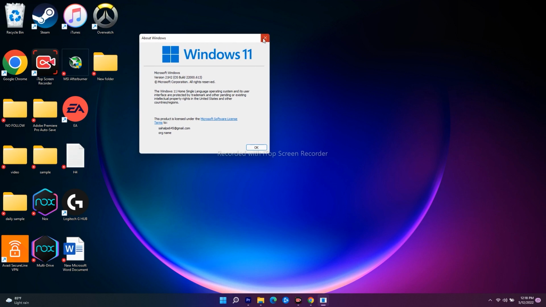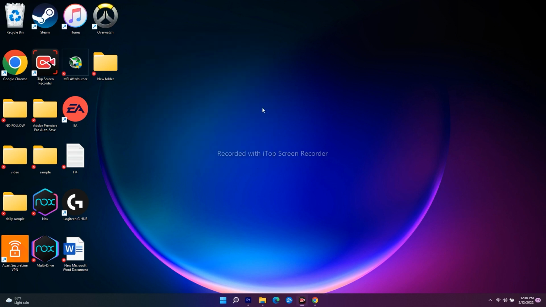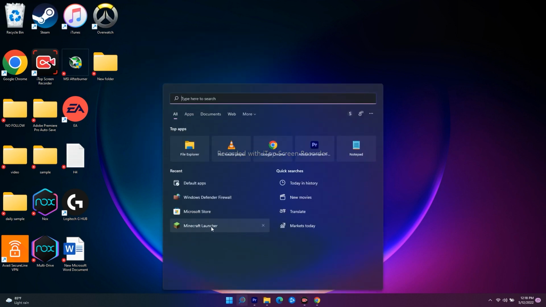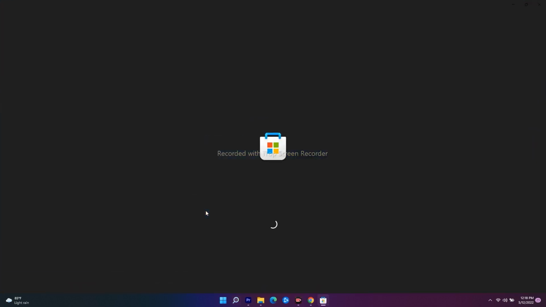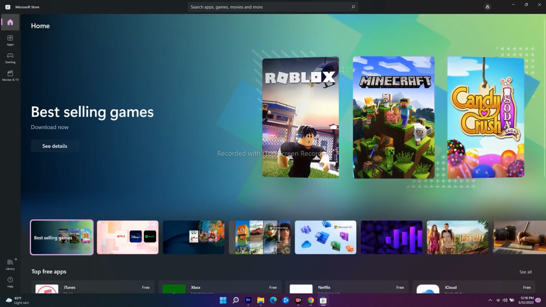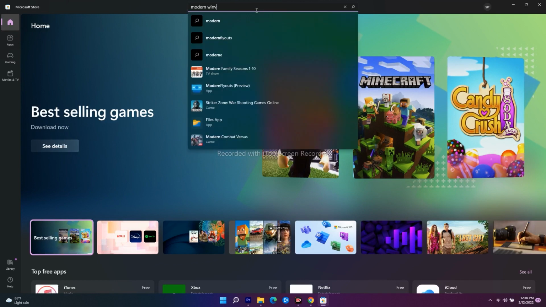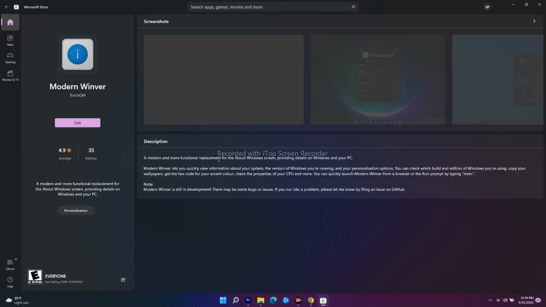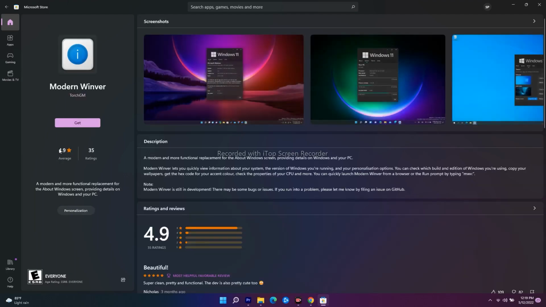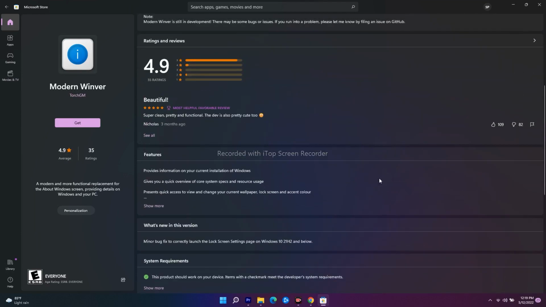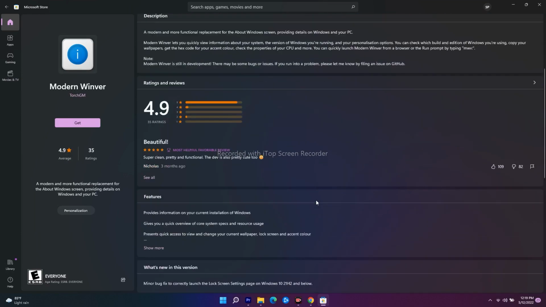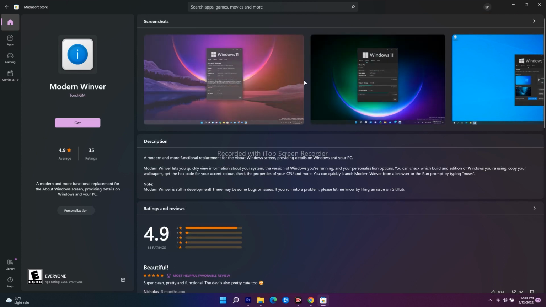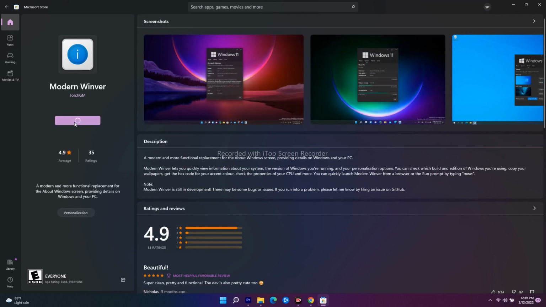To get the latest version, you just have to go over here and open the Microsoft Store. In the Microsoft Store, you have to search for modern Winver. You'll get this option, so select this one. As you can see, it has a 4.9 rating with 35 ratings, as many users have shared their details there, and you can also see some screenshots of the latest version. Just click on Get and wait.